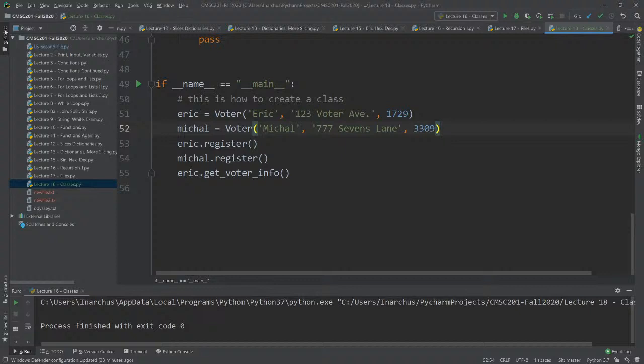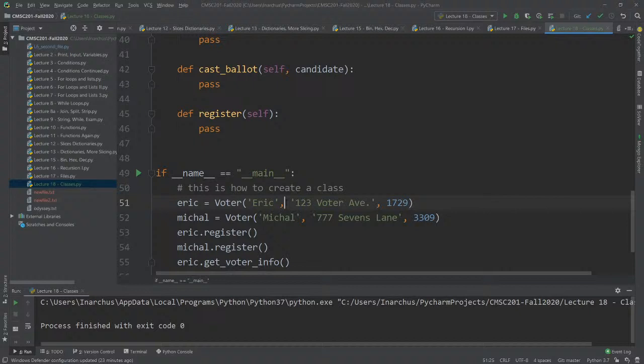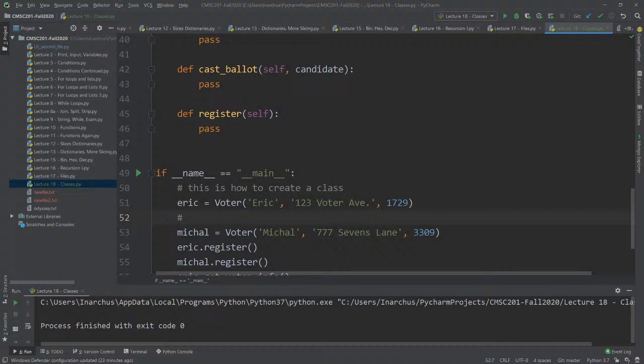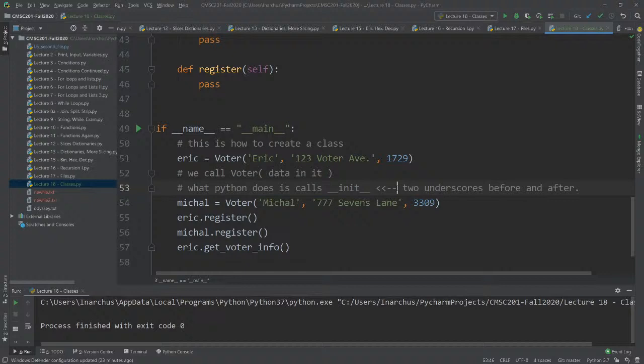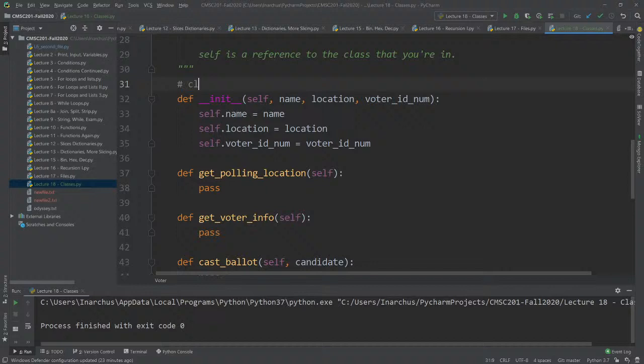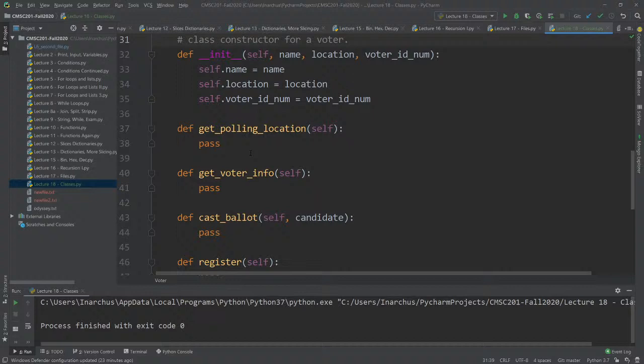So you see here what we're calling is Voter. We call Voter with some data in it, but what Python does is call init. Remember that there are two underscores before and after. This is what is called the class constructor for a voter. Once we do this, we can say, maybe return self.location.